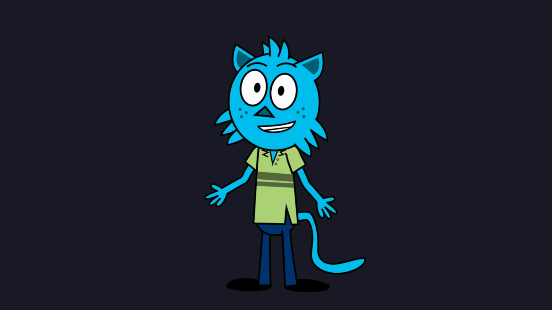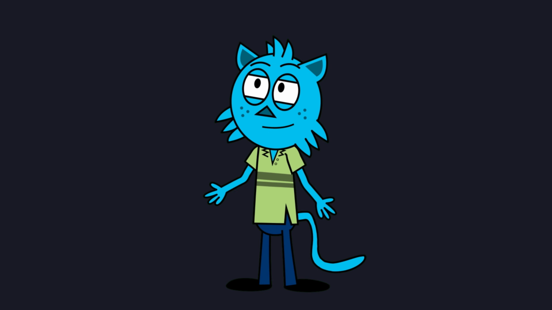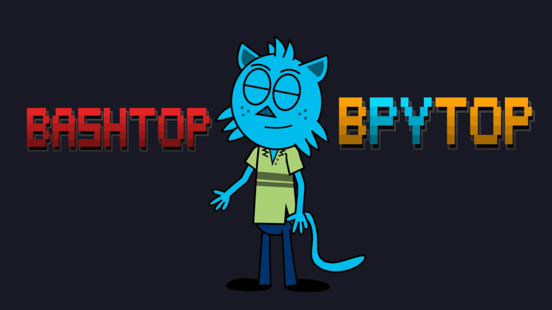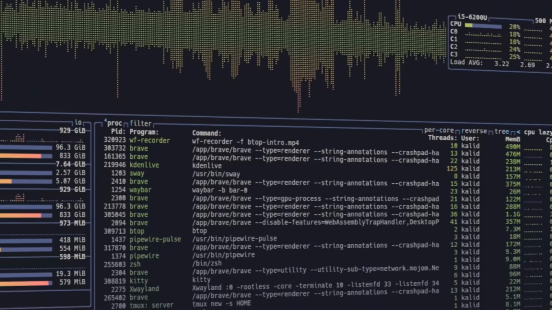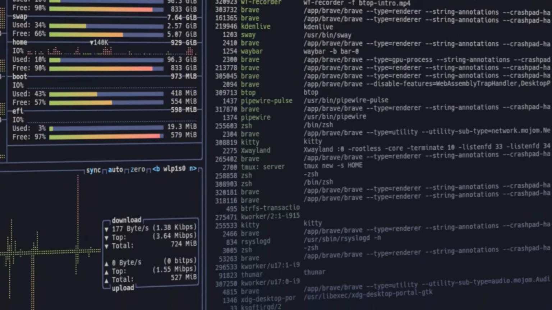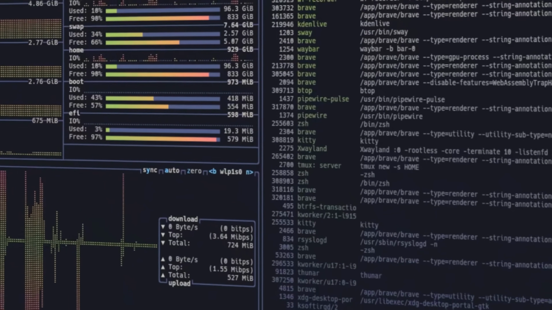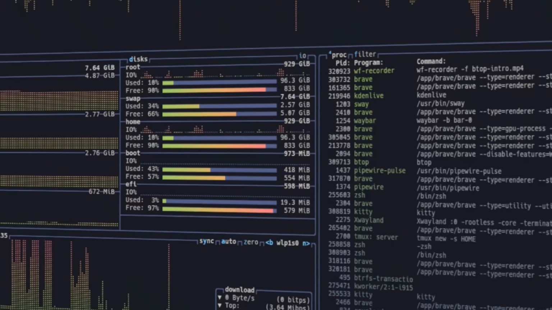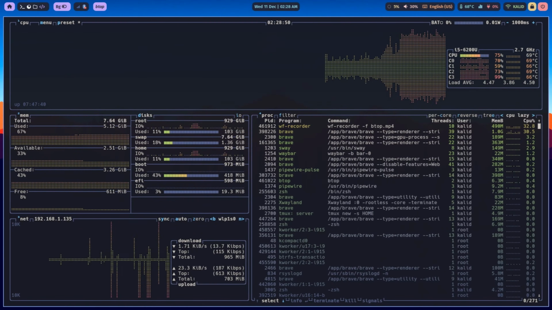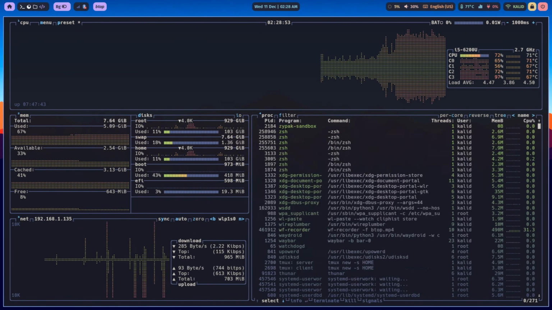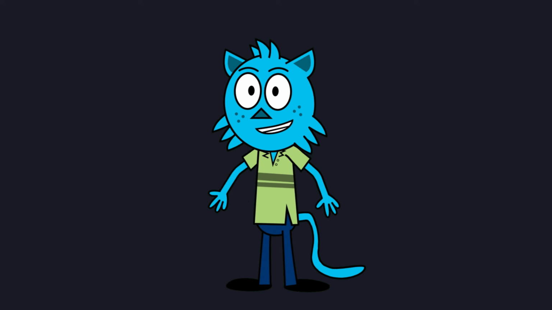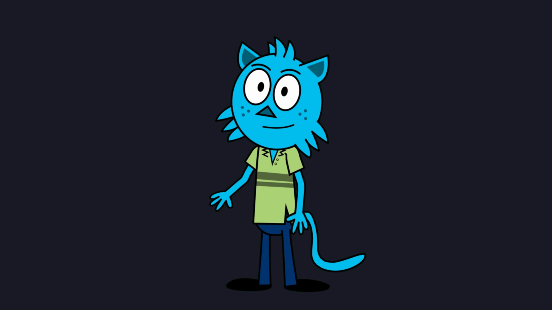BTop is a next-generation system resource monitor for the terminal, evolving from Bashtop and Bpytop. It delivers real-time updates on CPU, memory, disk, and network usage with a beautifully designed, interactive interface. With BTop, you don't just monitor your system, you experience it. Every statistic is presented clearly and dynamically, giving you the insights you need to optimize performance and troubleshoot issues in real time.